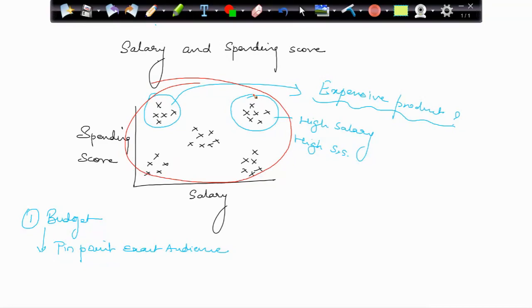If my marketing budget is good, I can target everyone. But if my marketing budget is not good, I will pinpoint the exact audiences. In this scenario, I will target IT and computer people because they have a high probability that they will purchase the product. So that is the whole idea why we require clustering, so that we can segregate the data based on similarity.